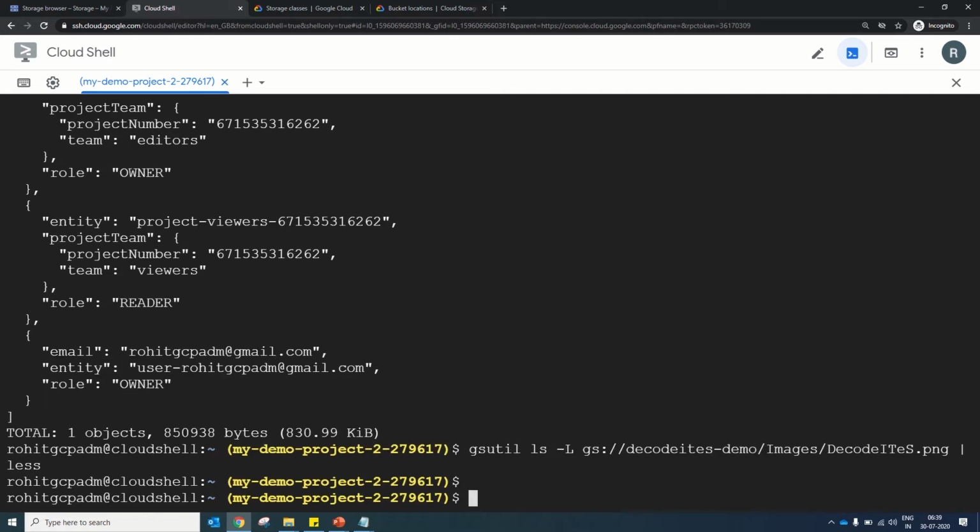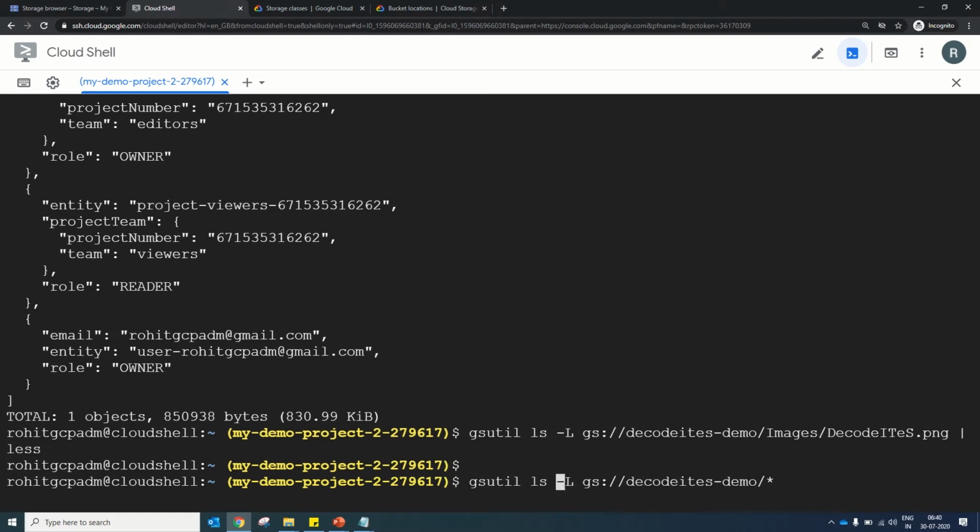So this is the detail information object, and you can use it when you want to explore particular details, or you want to explore further details about the project. One more option we have with ls is a. What a will do, a will list down the generation number of the objects.